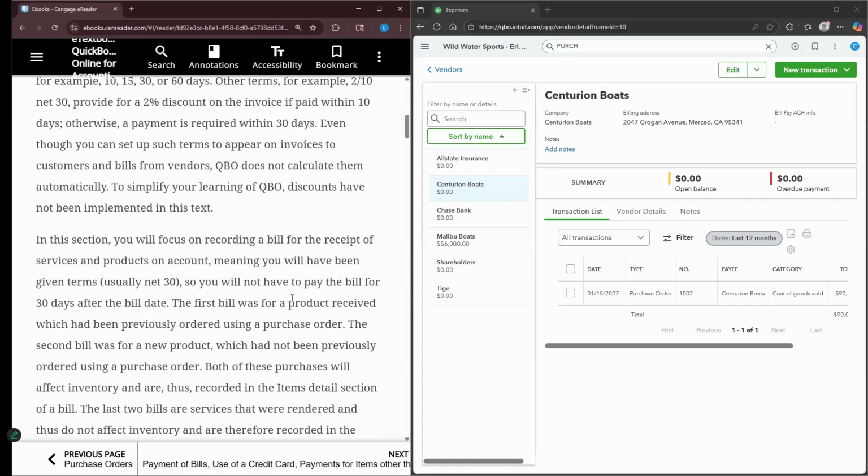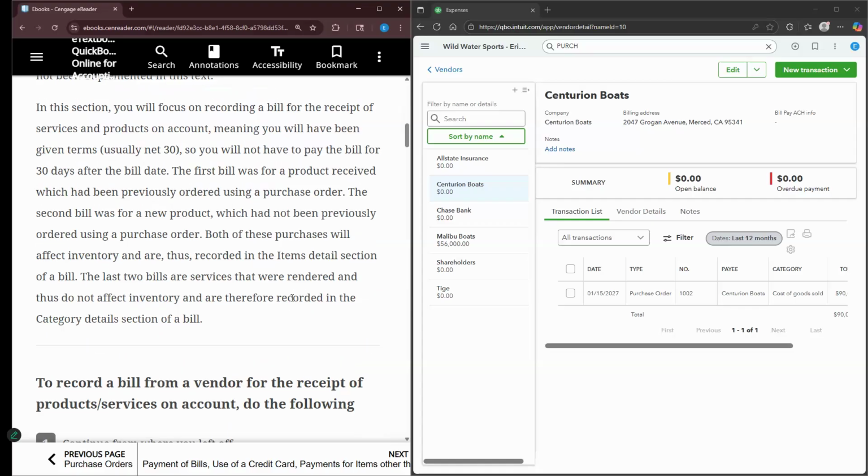In this section, we're going to focus on recording a bill for the receipt of services and products on account, meaning we will have been given terms. Usually it's going to be net 30, so we don't need to pay the bill for 30 days after the bill date. And typically this happens in our everyday life, right? I receive my bill for my phone bill, my mortgage, they give me an extra 15 days to pay without a late fee. All of my utility bills, ultimately, they'll give me the bill on a specific day, and then I have several days after to pay it. So we see it in our everyday life.